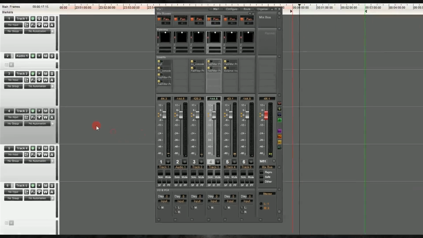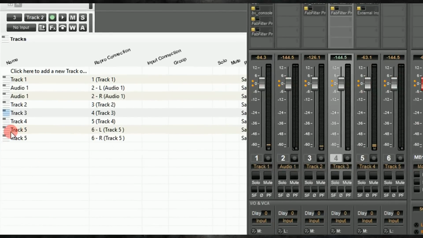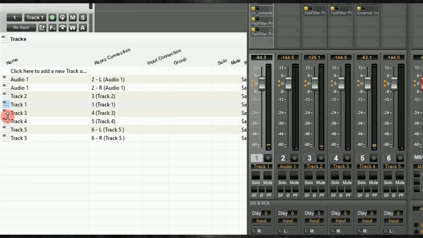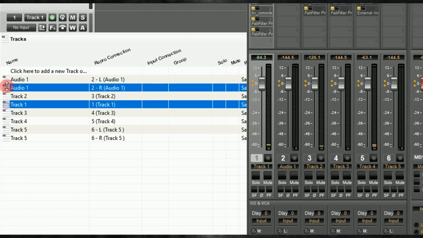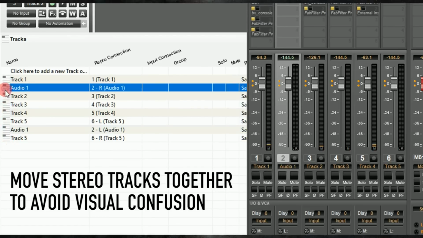To move the order of the track in this window, you will have to click down here in the Tools tab and select the Tracks panel. Then, by clicking the track you want on its left edge, you can drag it to reorder. Note that stereo tracks here must be moved together to avoid visual inconsistencies.